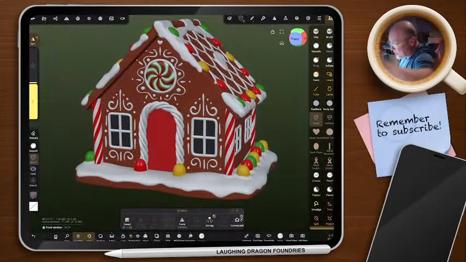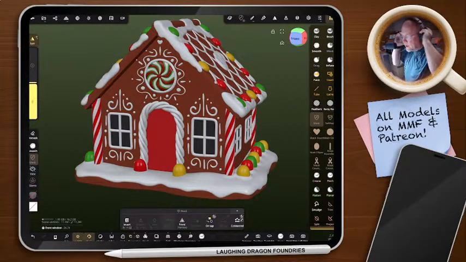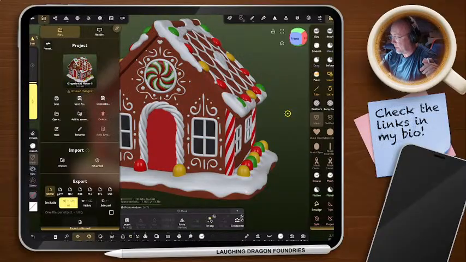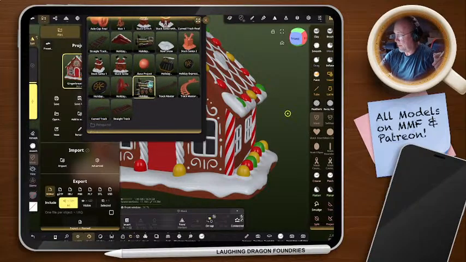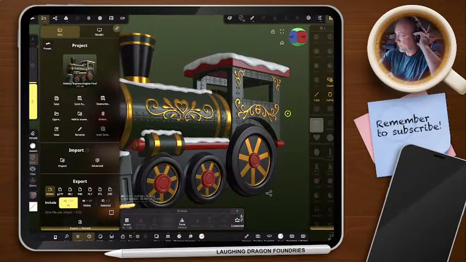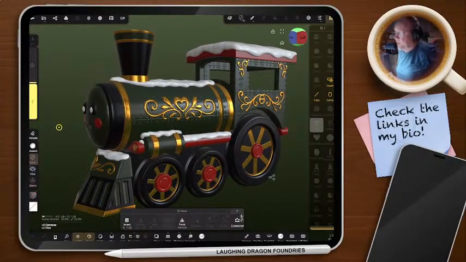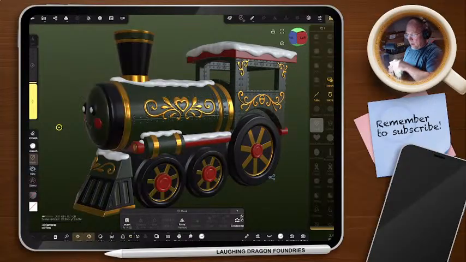We lost our screen here. All right, so I'll show you the model first. So, let's see. Did we save this? Let me save it again real quick. All right. So here is the engine. This is our Holiday Express engine. And this is the actual print.